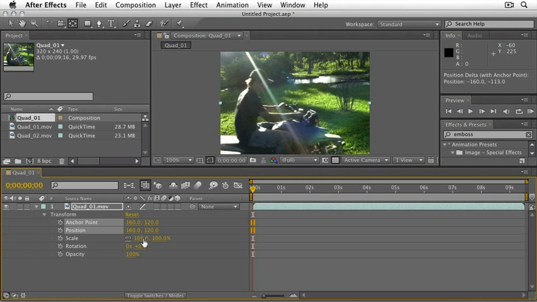Scale is measured in percentages. 100% just means that this is the native size of the image. I can make my layer larger by scrubbing the number.